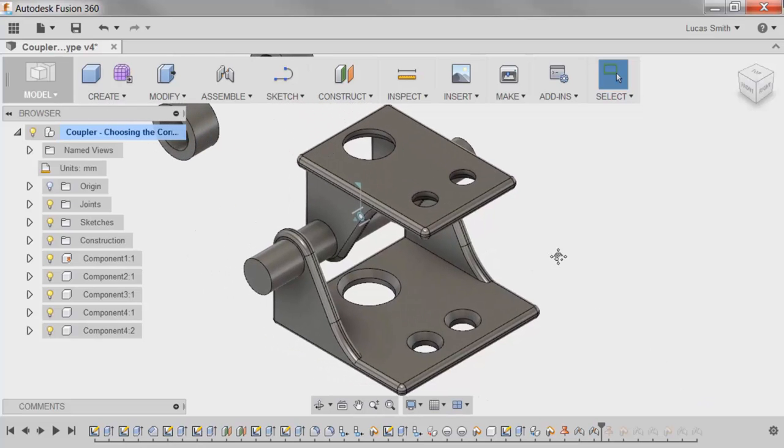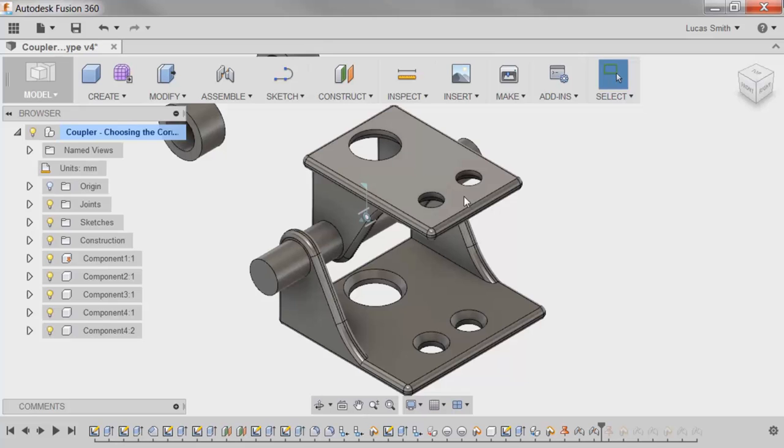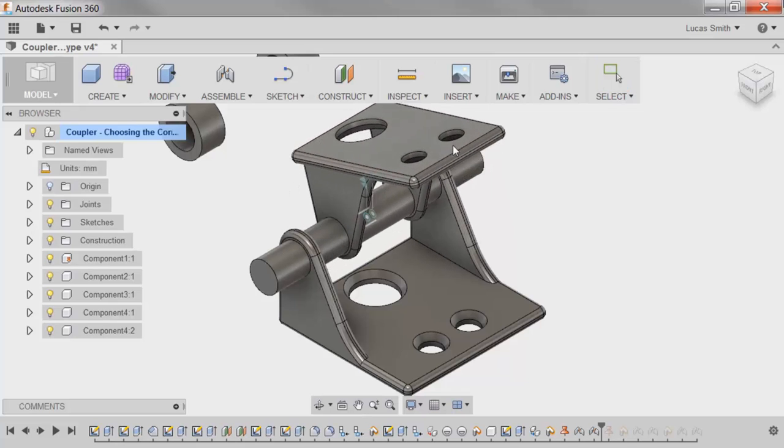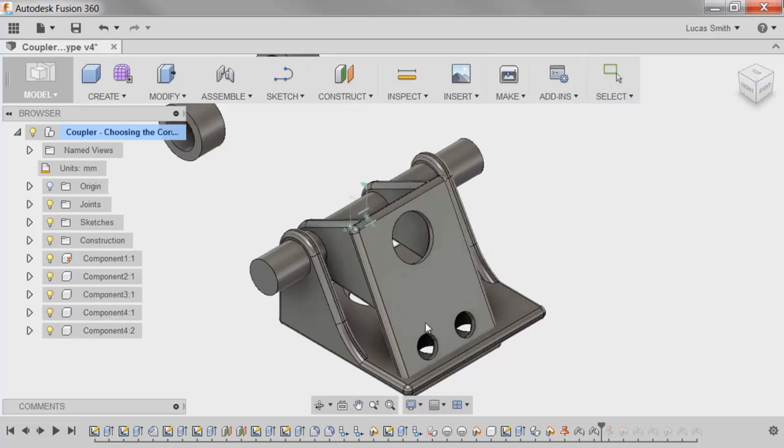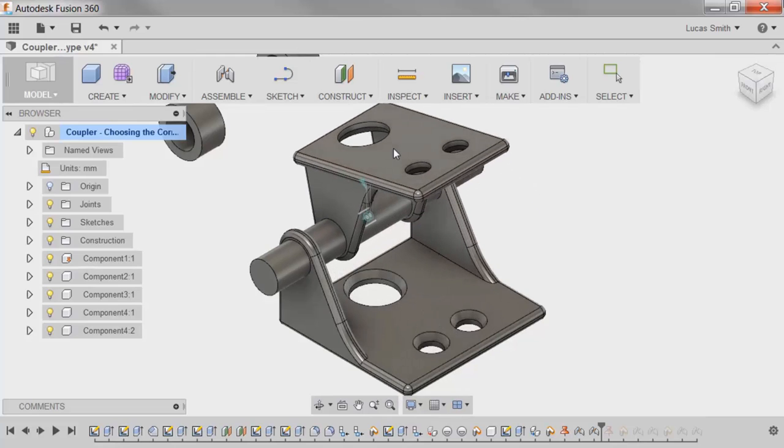And since I have the wide bracket grounded, I can move the small bracket around and along the rod. This is the expected motion for the assembly, confirming that the cylindrical joint was the correct type for these two components.